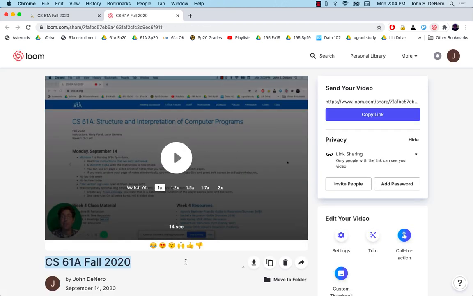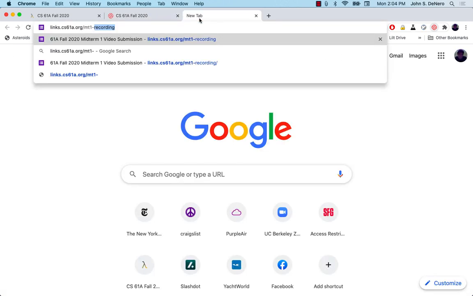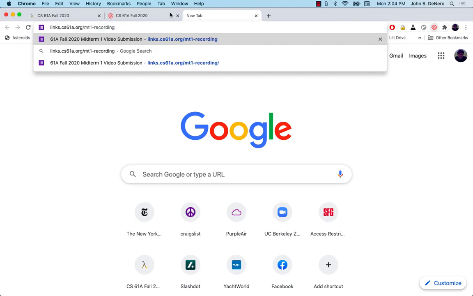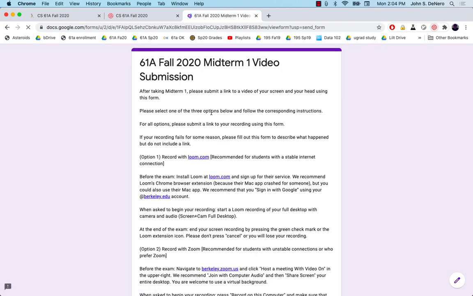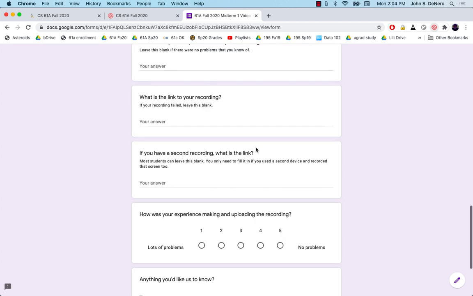You'll see something like this, and you just copy this link and then submit it to the link we gave you, links.cs61a.org/mt1recording. You don't have to submit it before the end of the exam time. If it takes a while to generate your link or whatever, just submit it when the link is available. We're not going to watch all these tonight anyway. Then paste the link here, fill out the rest of the form, and you're done.